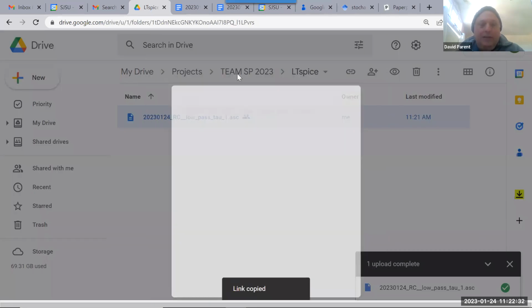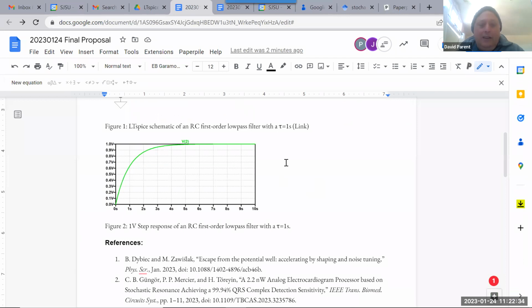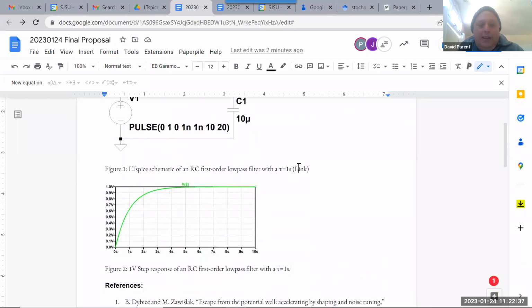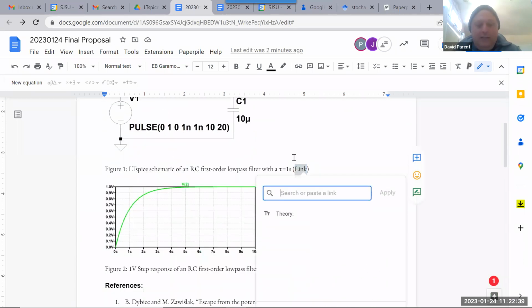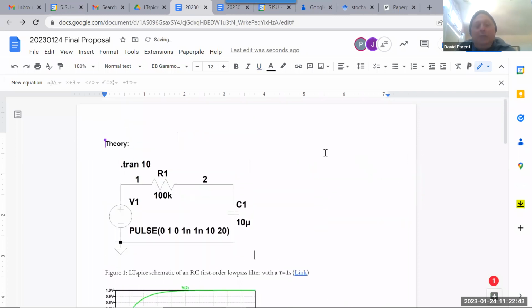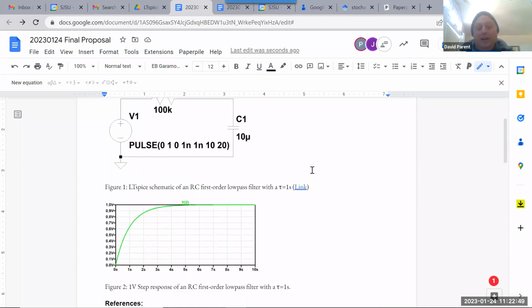Copy the link. All right. And then you put it right there. Bam. Okay. So what's great is maybe you forgot the file name, but you know that the file is somewhere in this report, right? And it's right there.